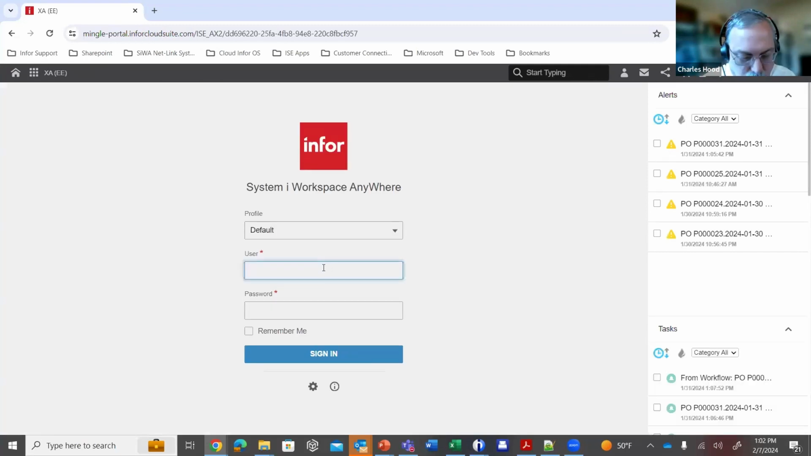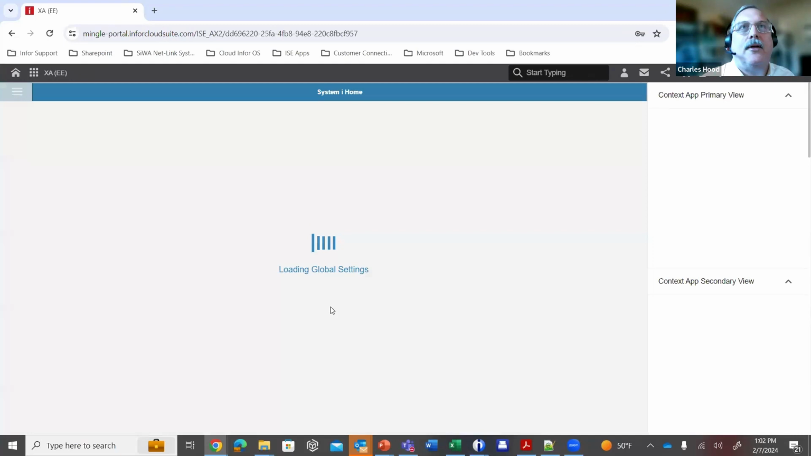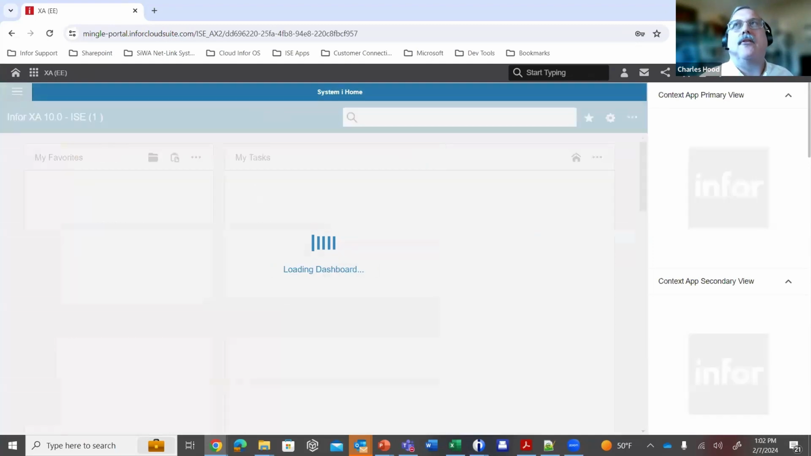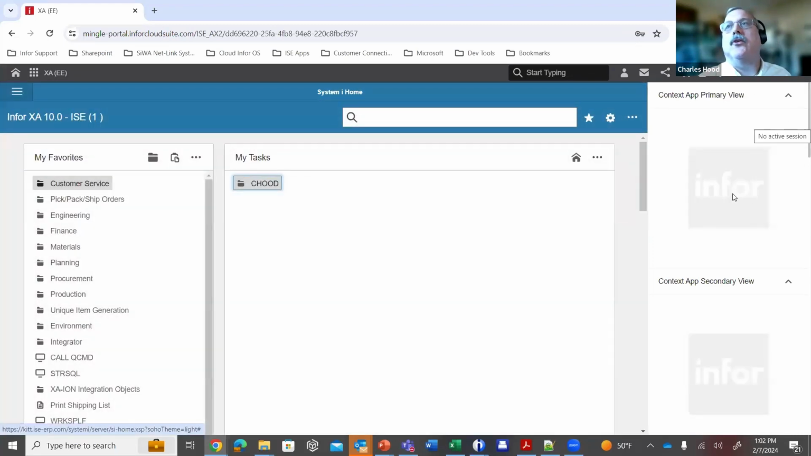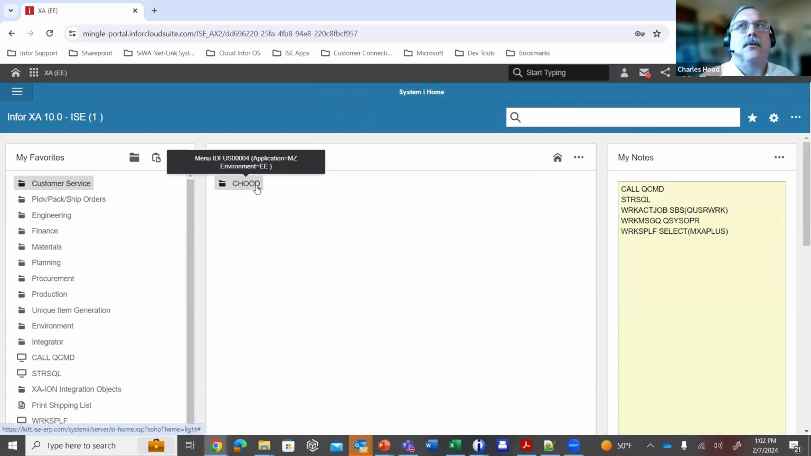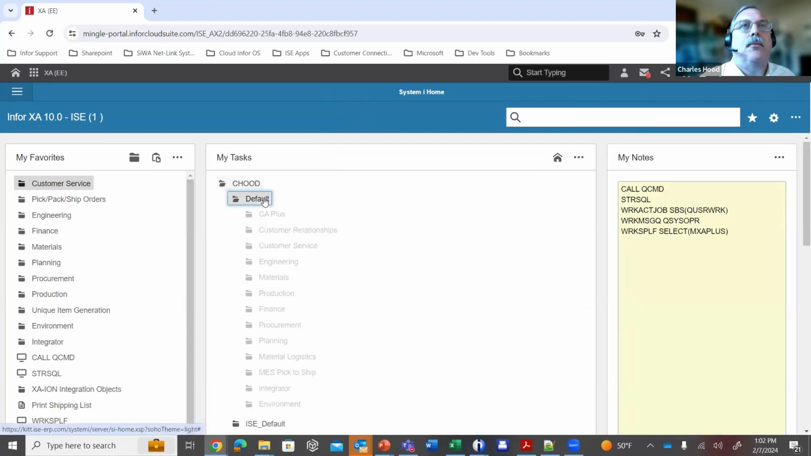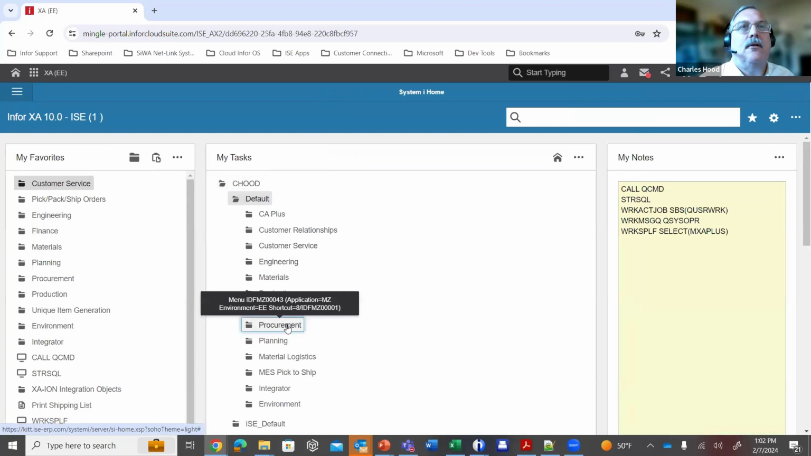Yep, so we still have to set up a single sign-on for Infor OS because we haven't. It's making me sign in to the System My Workspace to show XA, so no problem. That's to be expected. Here's the widget over here. Now, because I'm using the old interface, it's not flexible as far as expandable and shrinkable. Okay, but let me show you this.